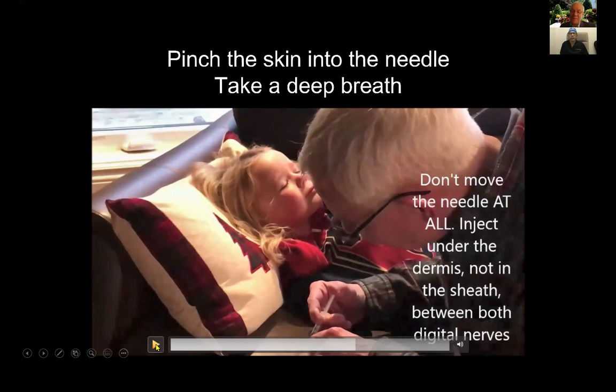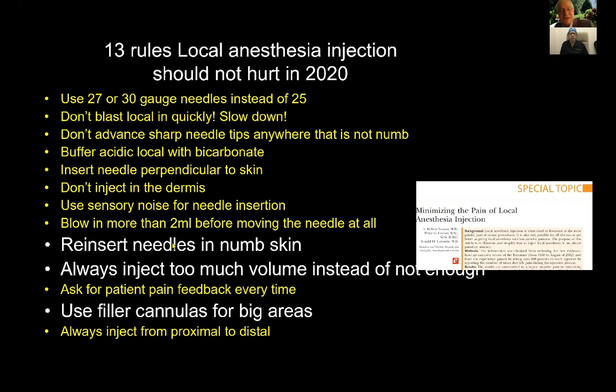So, blow in more than 2 mils before moving the needle at all. I've mentioned that. Only reinsert needles in numb skin. It's got to be at least 1 centimeter, better 2 centimeters inside where it's clearly white, or if the skin is dark, where it's clearly tumescent. And always inject too much volume instead of not enough volume. Nobody ever complains about being too numb.